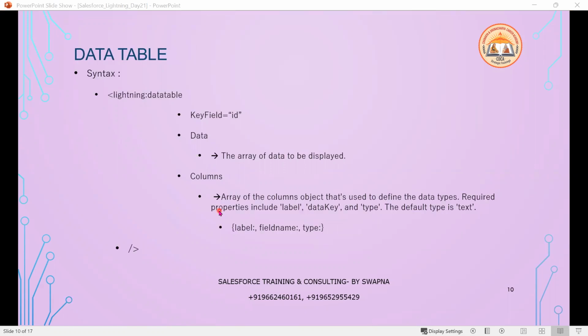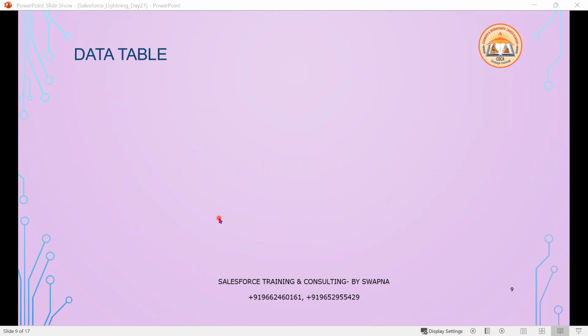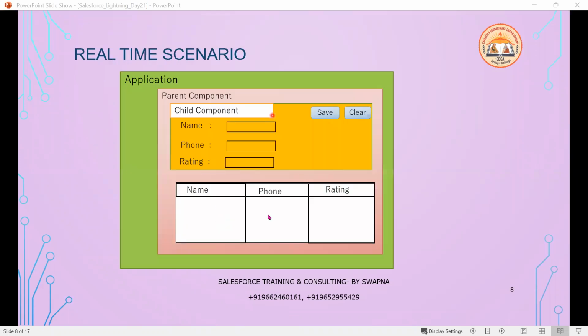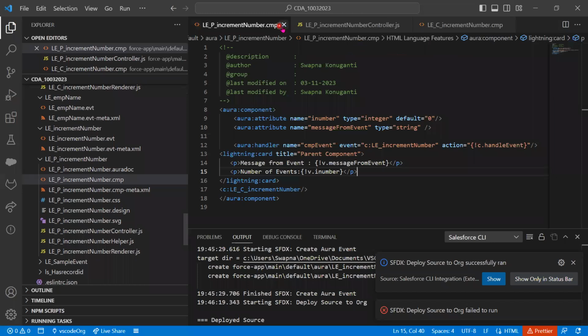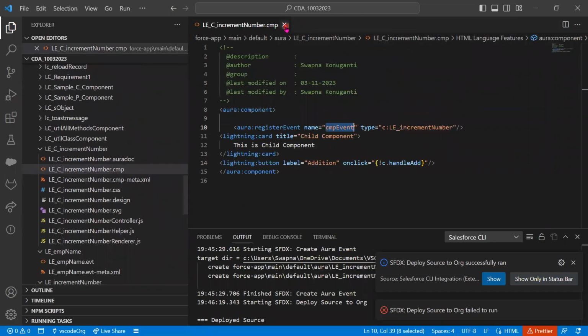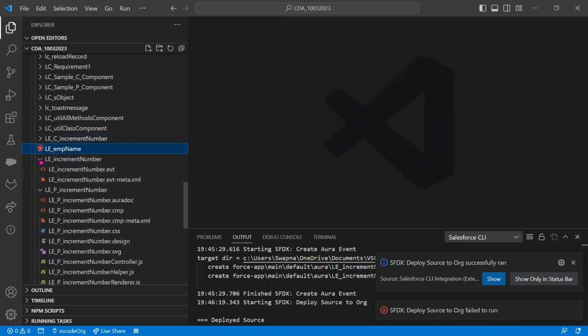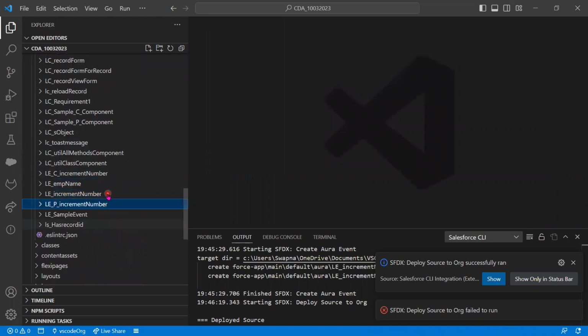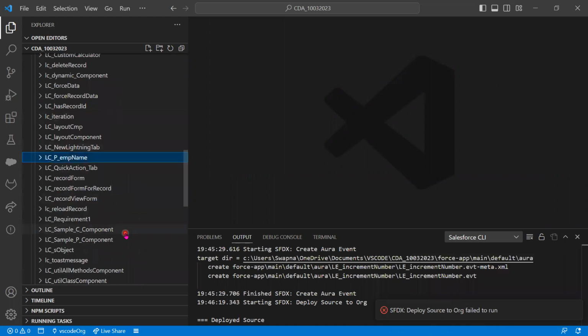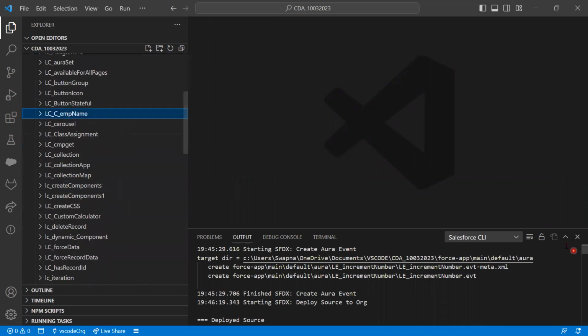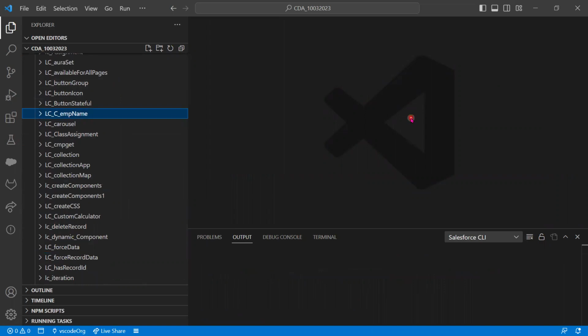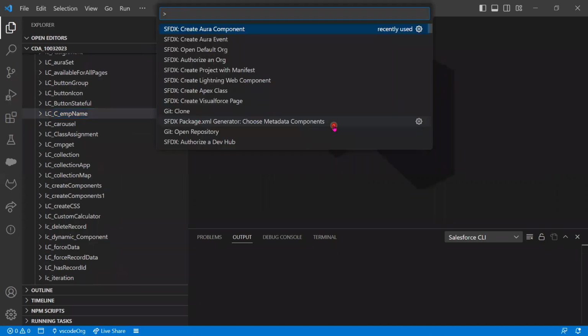Before going for the homework, we need to implement the real-time scenario. The real-time scenario is this one. We need to implement this. In order to implement it, let's go to Visual Studio. Close all, minimize everything here. Perfect. Clear this.